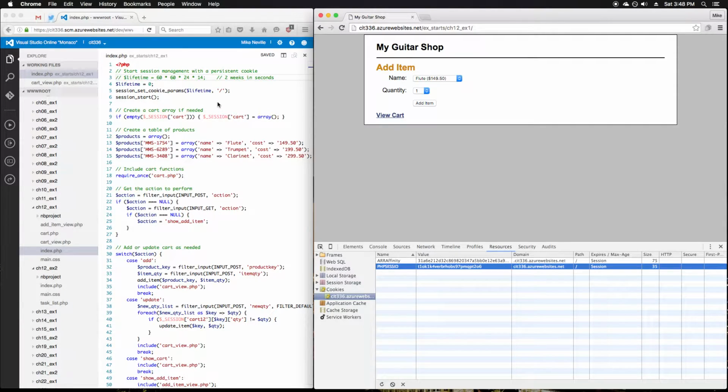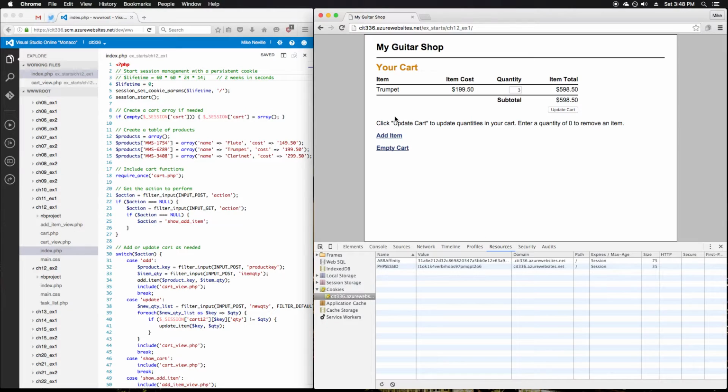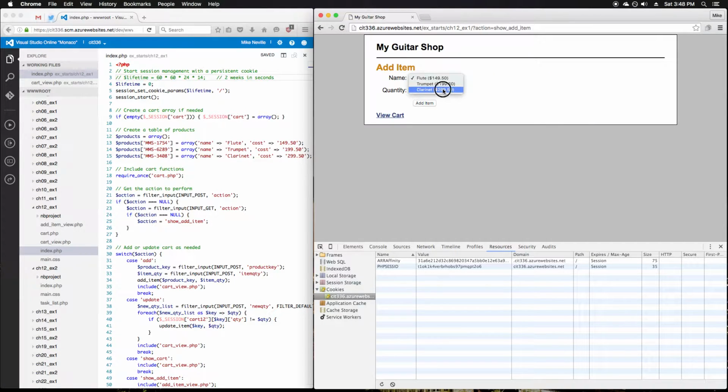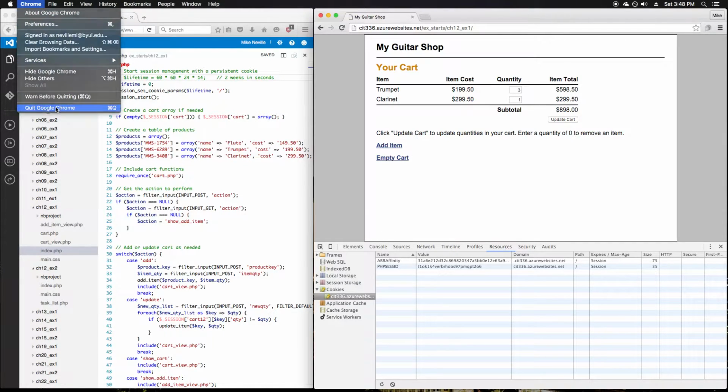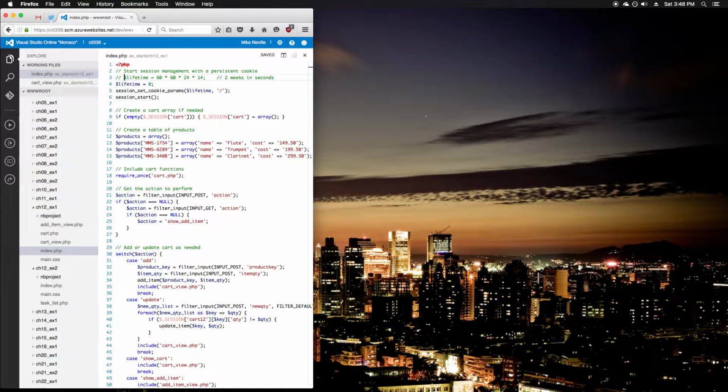We'll also, for step 5, want to test this change. To do that, we'll add some items to our cart again. This time 3 trumpets and 1 clarinet. Okay, so we've got 3 trumpets and 1 clarinet. I'll go ahead and quit the browser. Open it up again.